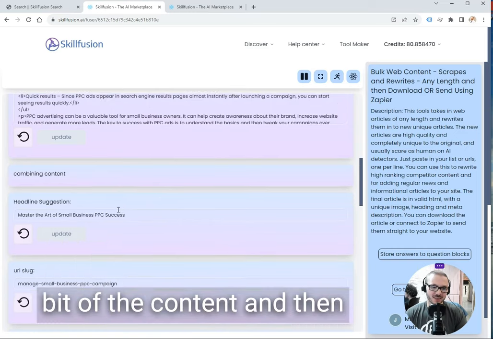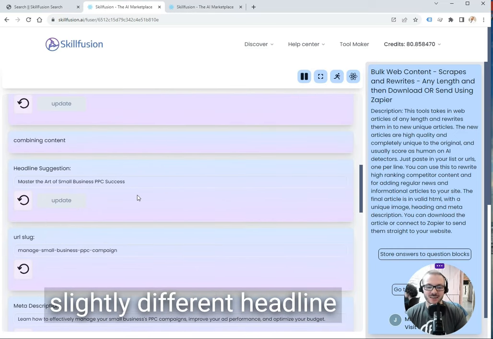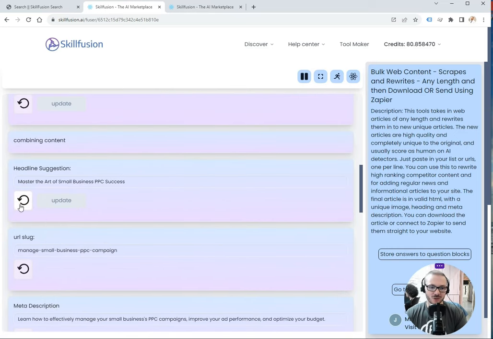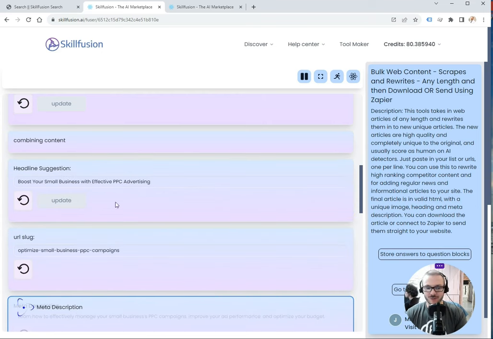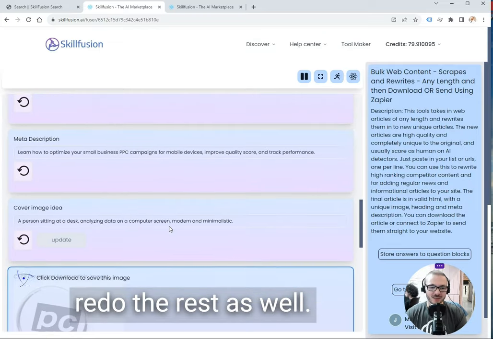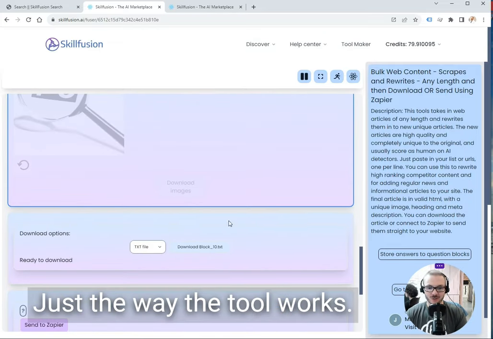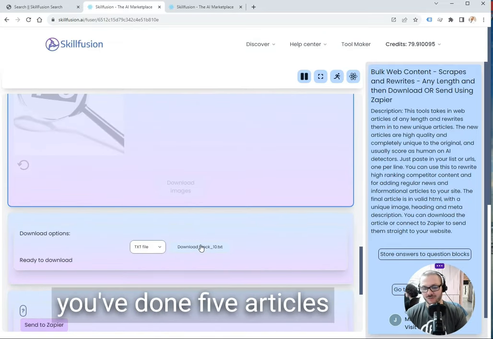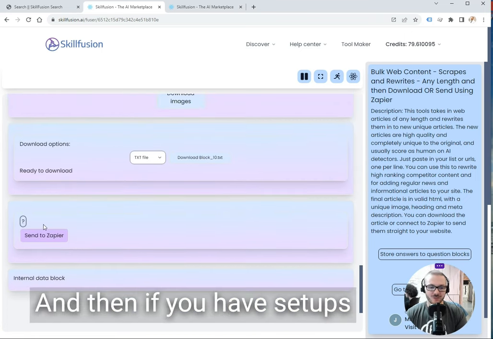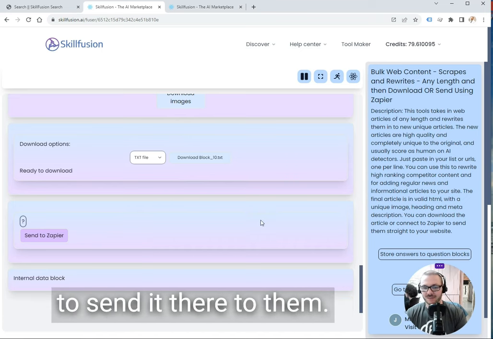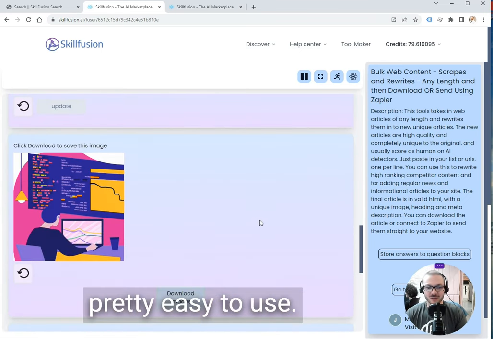So you can edit a bit of the content, and then it might come up with a slightly different headline suggestion if you want. Or just press respin, see if it comes up with something different. Whenever you respin, though, it does redo the rest as well. Just the way the tool works. Download it there. So if you've done 5 articles at once, you'll be able to download all 5 of them. And then if you have set up Zapier, then you'll be able to send it there to them. And that's it. It's pretty easy to use.